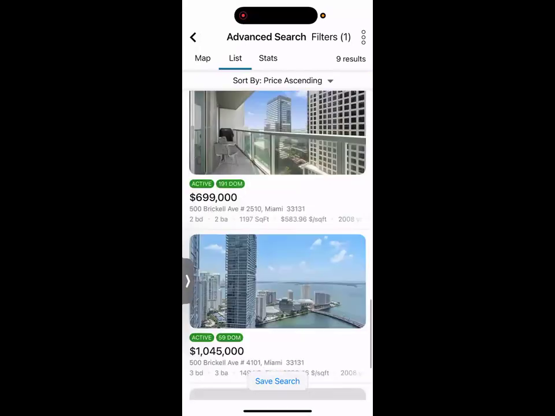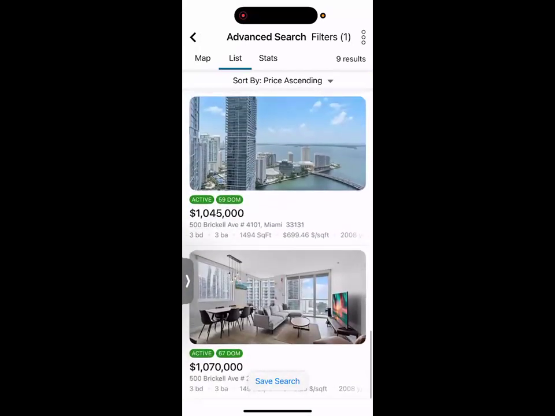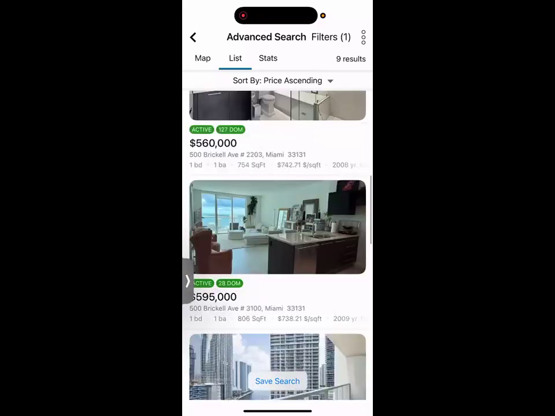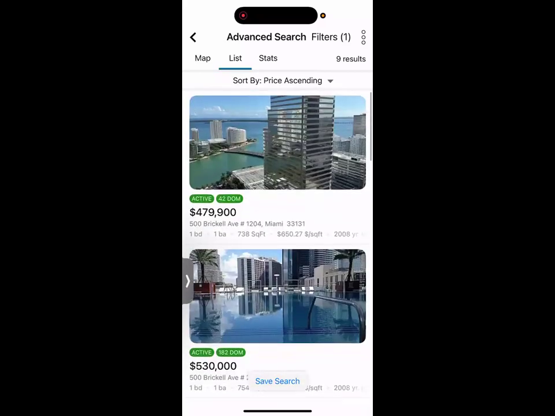Very easy. Obviously, if you put the address of a particular home, it's going to go right to that home. So if you want to do a neighborhood search around a home, then you're going to have to do either subdivision name or just go to the map and draw around that area.